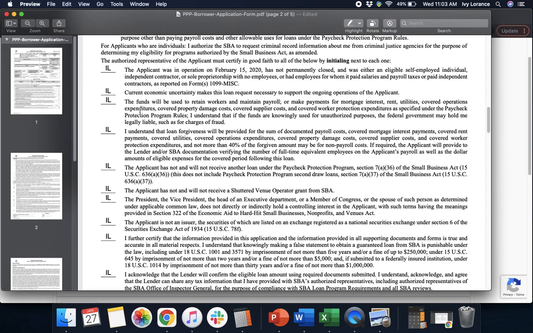The funds will be used to retain workers and maintain payroll or make payments for mortgage, interest, rent, utilities, covered operations expenditures, covered property damage costs, covered supplier costs, or covered worker protection expenditures. Again, we went ahead and initialed. I understand that the loan forgiveness will be provided for the sum of documented payroll costs, covered mortgage interest payments, covered rent payments, covered utilities, covered operations expenditures, covered property damage costs, covered supplier costs, and covered worker protection expenditures, and not more than 40% of the forgiven amount may be used for non-payroll costs.